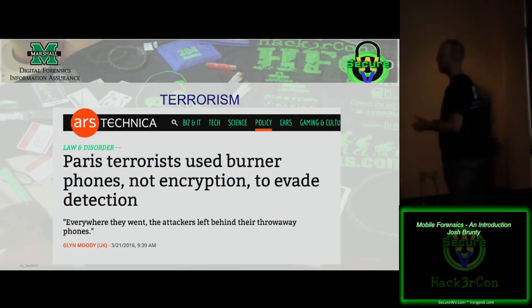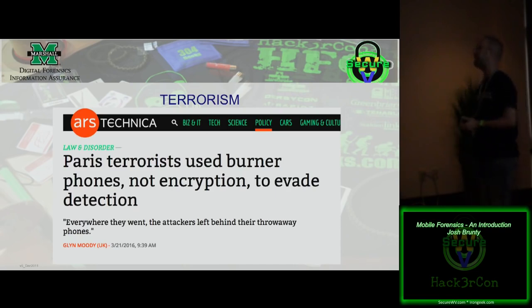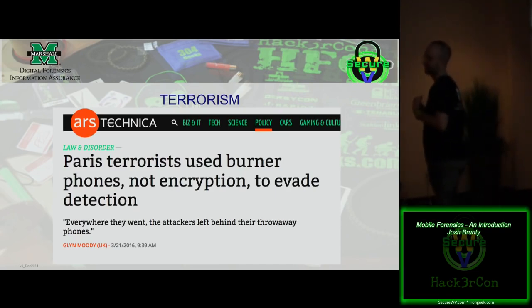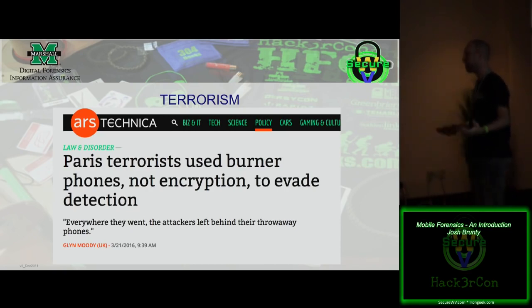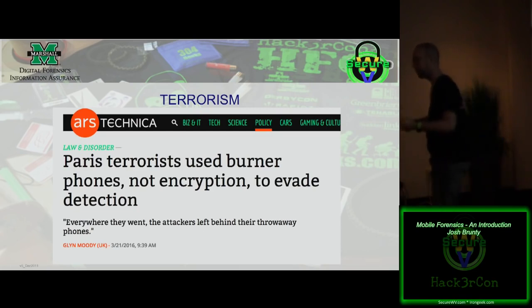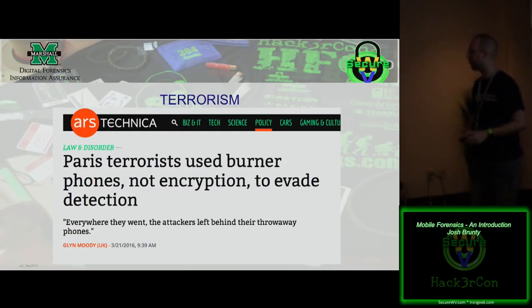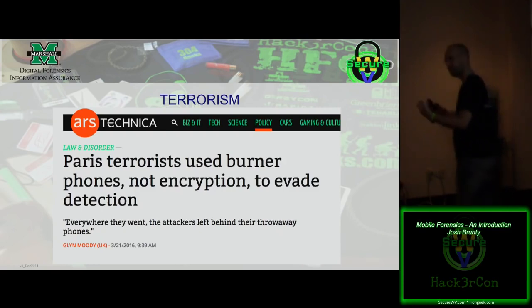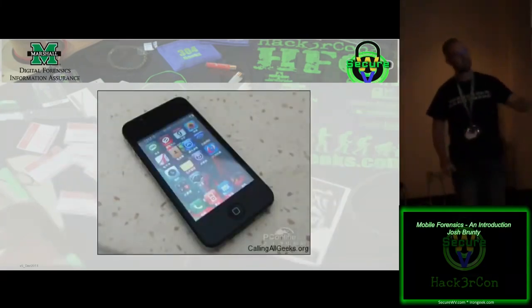You can spoof caller IDs. That's a pretty easy thing nowadays, but from a device standpoint, if I want to evade certain controls that are put in place to catch me, I'm just going to fire up a burner phone and then I'm just going to totally go dark on most of the whitelisted networks that are out there. That's what they did. It wasn't encryption that was the problem. It was the burner phone that was the problem. So you'll see more and more of this.